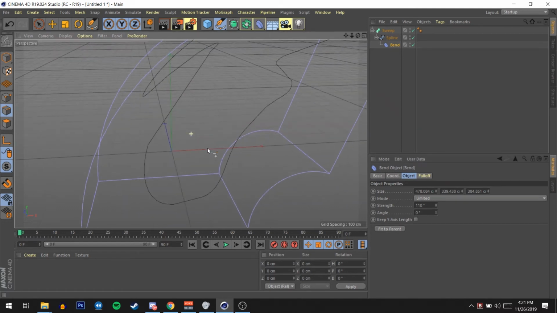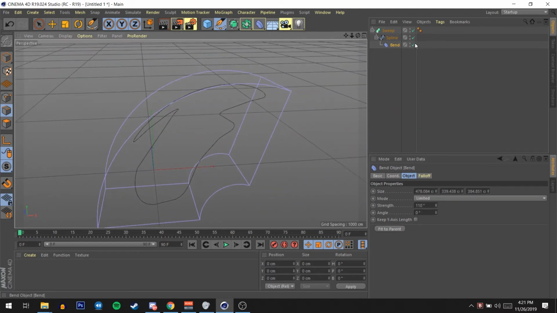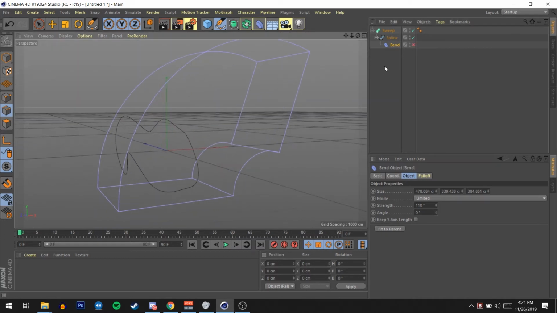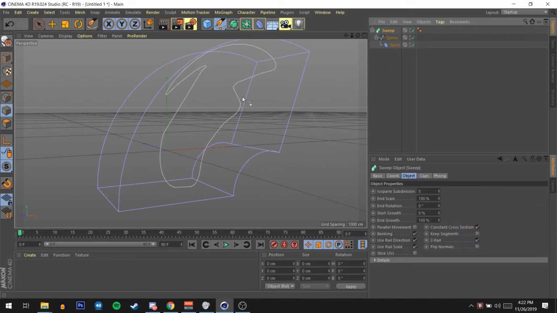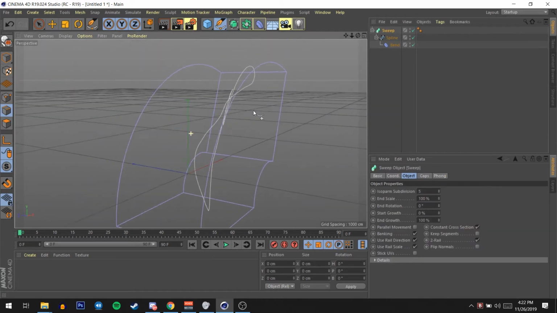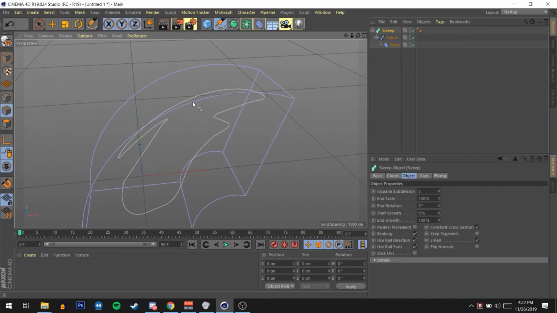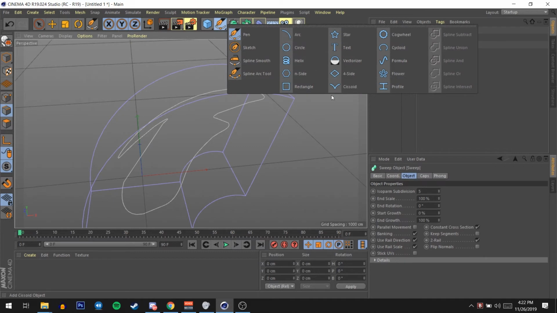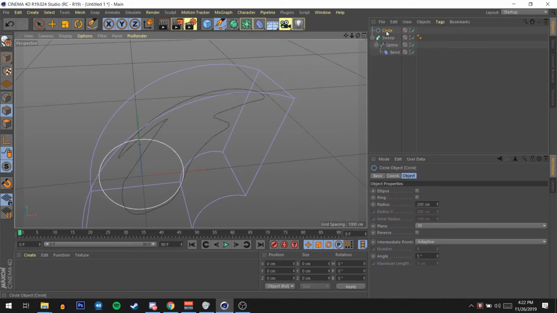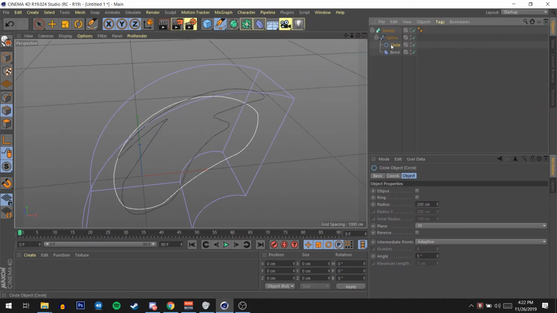And again, it has a very non-destructive workflow, so you can uncheck it at any time in case you want to go back to that. We're going to leave it there because it looks goofy. And then back at sweep, you can sweep a circle around it to make that tube, or really any other primitive shape under the pen tool. So we're going to do a basic circle and sweep that around the spline.